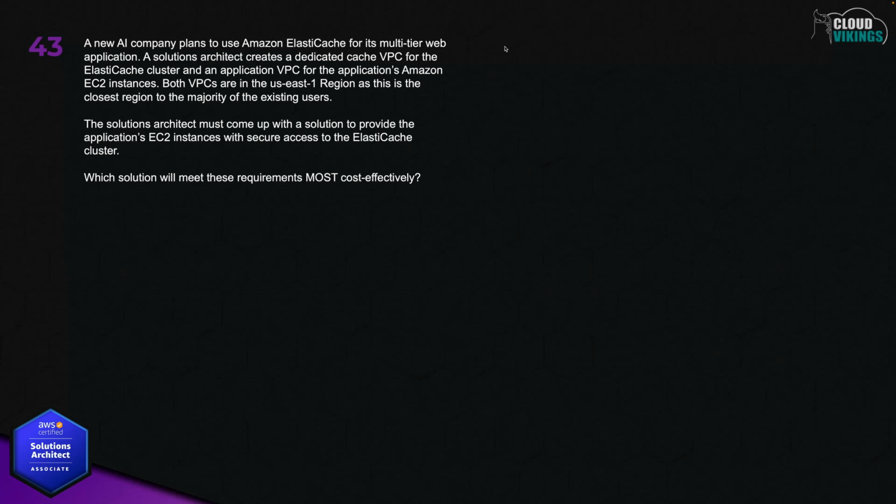43. A new AI company plans to use Amazon ElastiCache for its multi-tier web application. A solutions architect creates a dedicated cache VPC for the ElastiCache cluster and an application VPC for the application's Amazon EC2 instances. Both VPCs are in the US East 1 region, as this is the closest region to the majority of the existing users. The solutions architect must come up with a solution to provide the application EC2 instances with secure access to the ElastiCache cluster. Which solution will meet these requirements most cost-effectively?